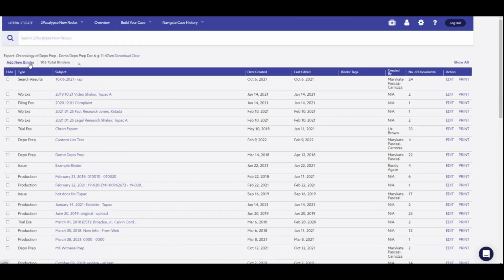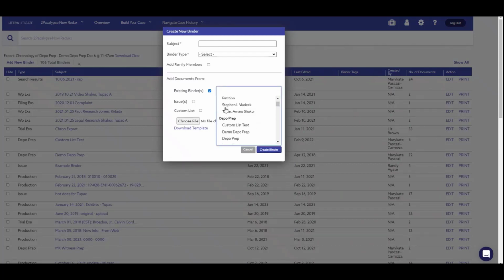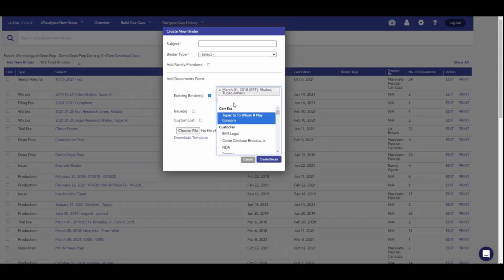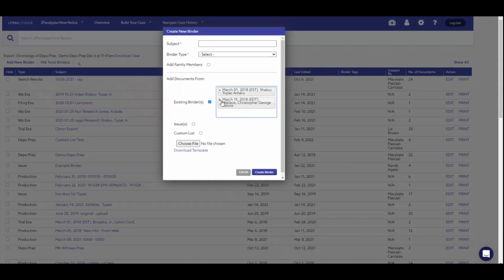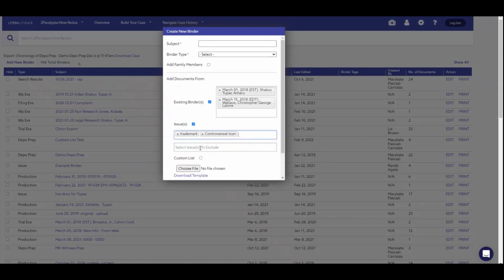Those are automatic binders. We also have some ways to make creating binders easier on the team. Starting here with the existing binders, if someone wants a binder to combine a few, it's just a matter of selecting those from the drop down. For instance, if someone wants all the deposition exhibits, it's just a matter of selecting those. You can also create binders from the issue tags and witness tags. You can also exclude tags. If I know I've already reviewed something and it's not particularly important, I can exclude those.